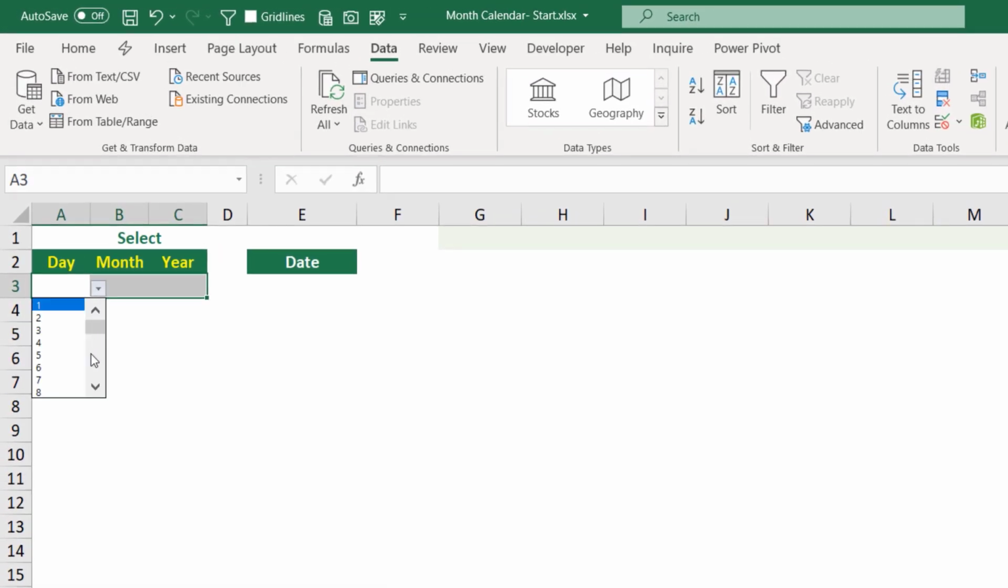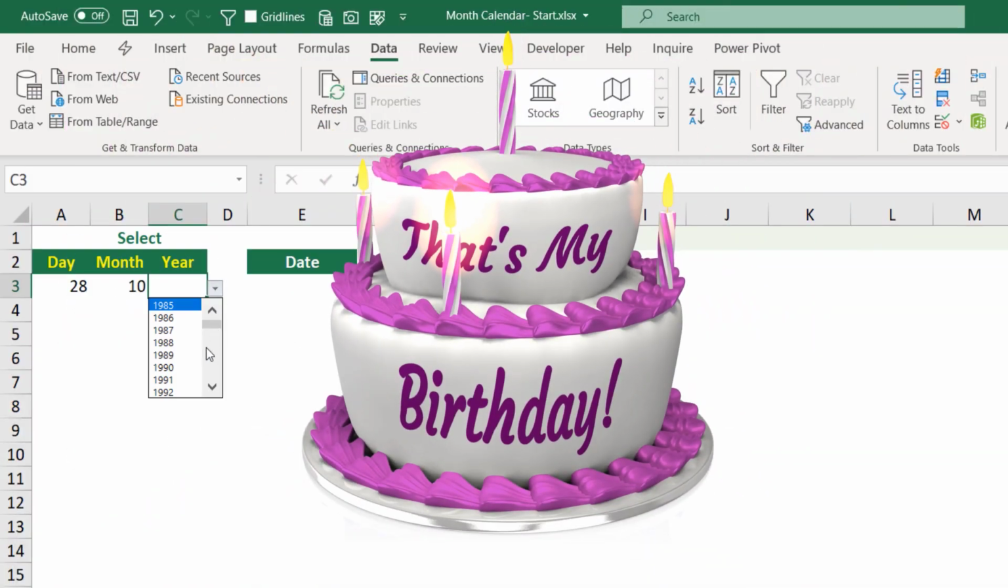Let me test. Here is a drop list for the days, and I want to select, let's say, the 28th. And for the month, I'll be selecting the month of October, and for the year, I'll be selecting 2020.